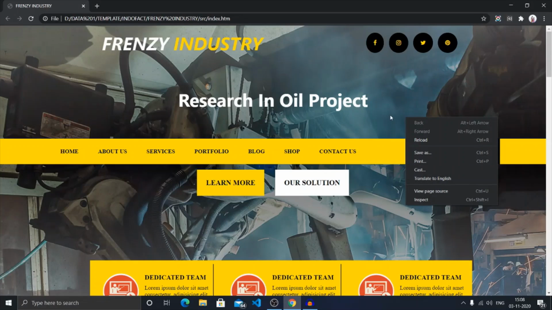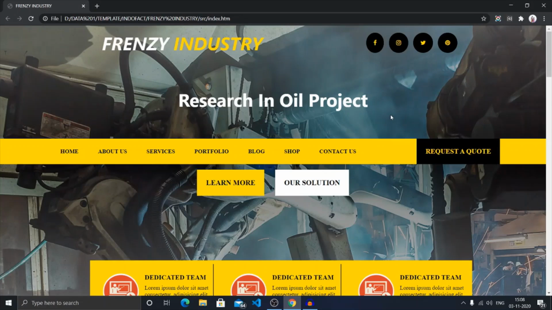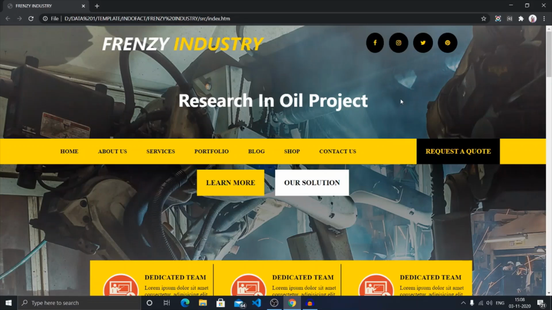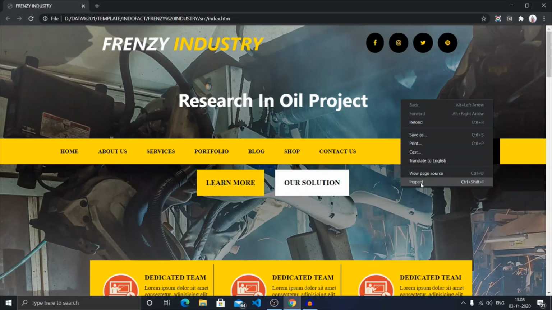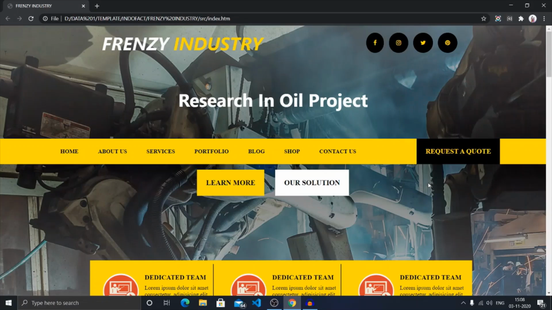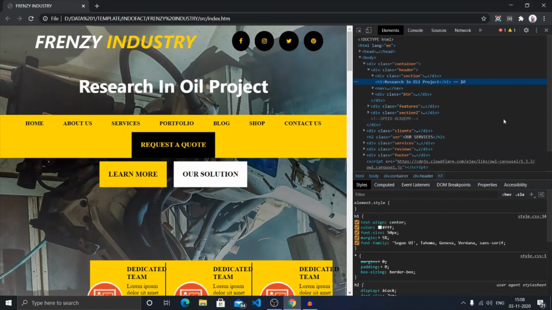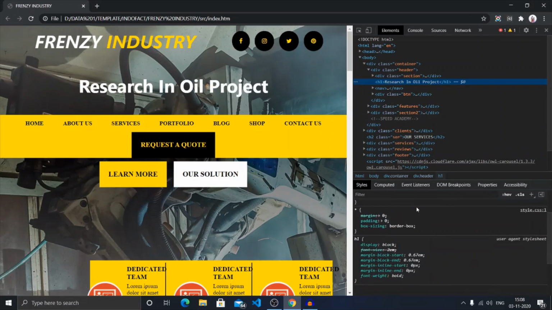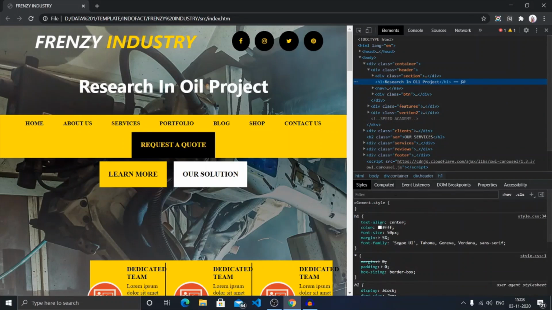As you can see, I have opened this website, the template that I've just created. So what I can do is right click over here and go to inspect element, means inspect. Or if you are using Windows, you can press Control Shift and I. If you are working on Mac, then you can press Command Shift and I. Then just go on the inspect element, and you can see that I have the inspector tool right in my browser.